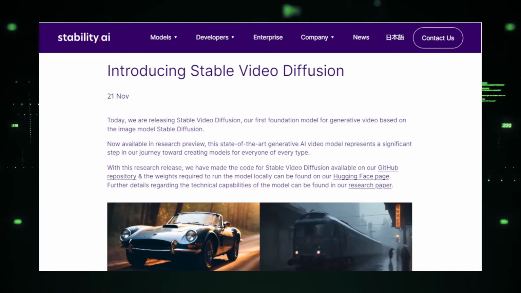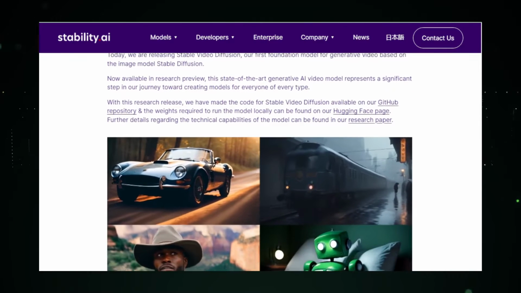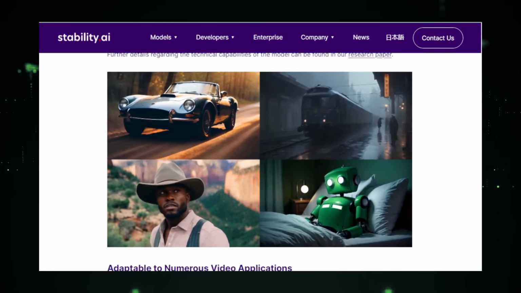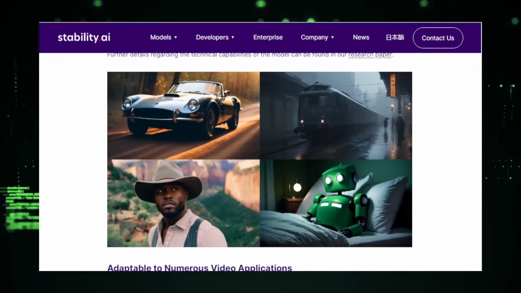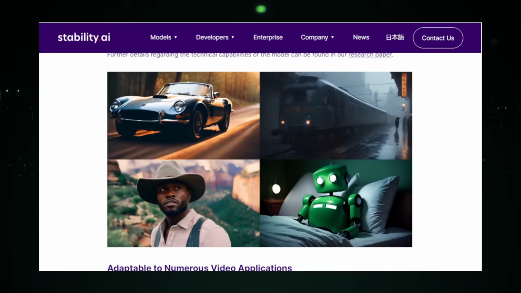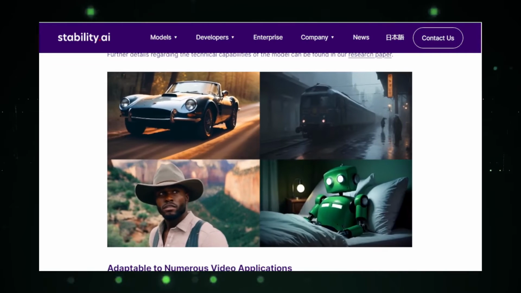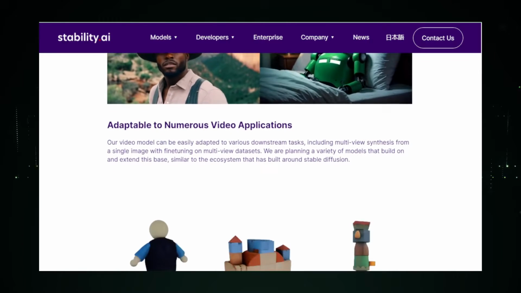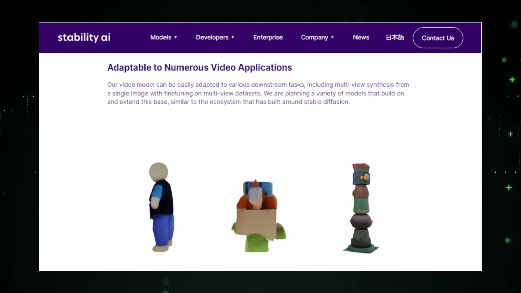For the tech enthusiasts, there's a research paper detailing its technical prowess. It's a must-read to understand its full potential. Currently in research preview, Stability AI has big plans for this model. They're working on an ecosystem of models similar to what's built around Stable Diffusion, expanding the horizons of AI in video. With such potential, let's talk about how adaptable Stable Video Diffusion is and the applications it opens up.